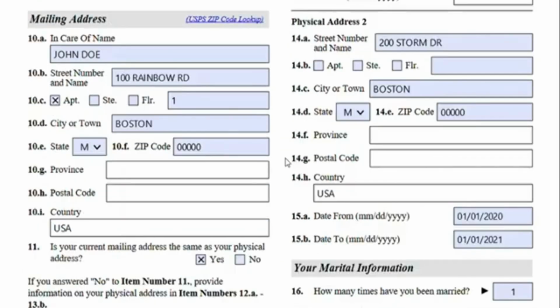and you don't have to fill it out under physical address 1. I also get asked, for example, if your mailing address is a PO box instead of an actual address. So right here, you would just write in care of name. So your name, for example, and then right here on street number name, you can write PO box, whatever it may be, and then where it is located.